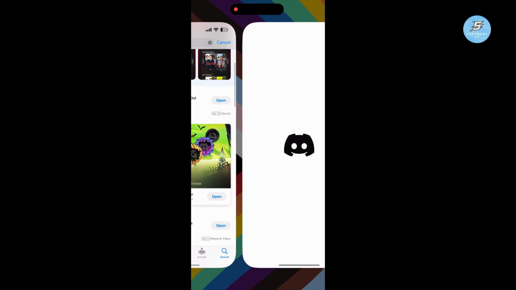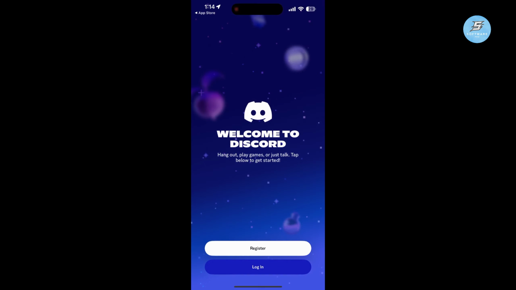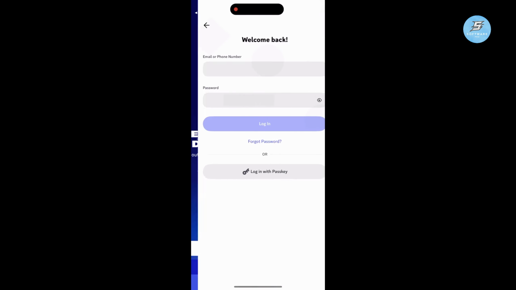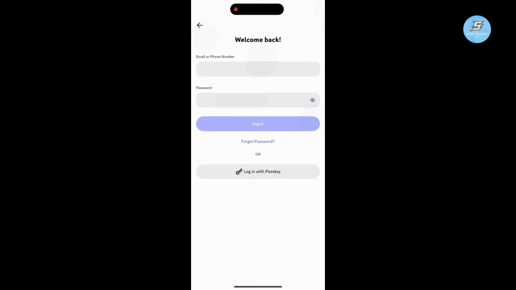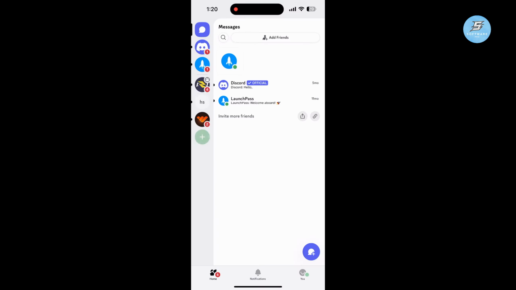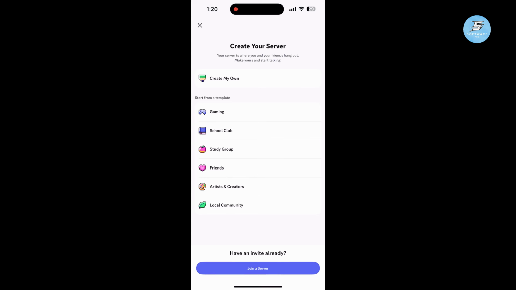In today's video I will show you how you can create your very own Discord server on mobile step by step. So first you need to open the Discord app on your phone. On the left side you will see a plus icon, so tap on it. This is where you can create a new server.